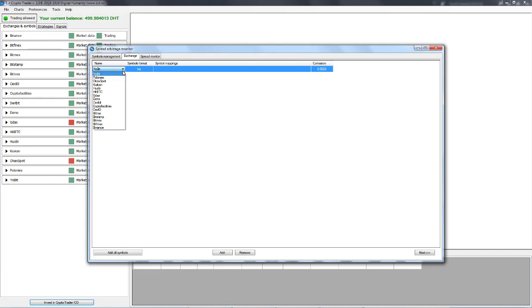Once you select the exchange, hit enter, and the symbol format field is automatically populated with the symbol format used by this exchange. The symbol mapping field is used in a situation where the exchange uses unconventional, non-conventional symbols. For example, if the exchange uses XBT instead of BTC for Bitcoin, then you would put that in there.